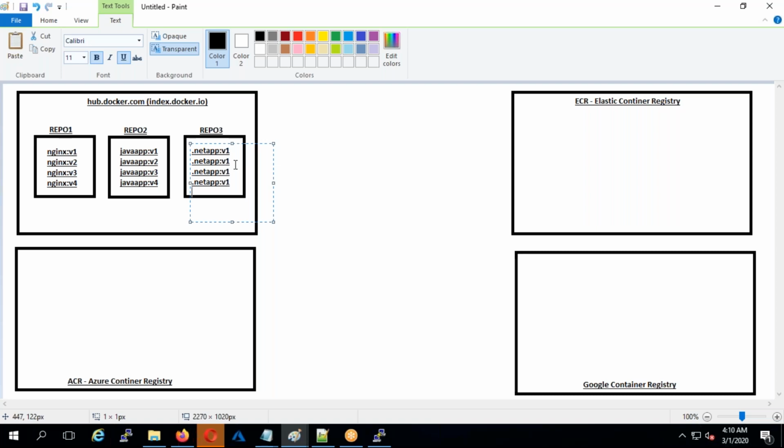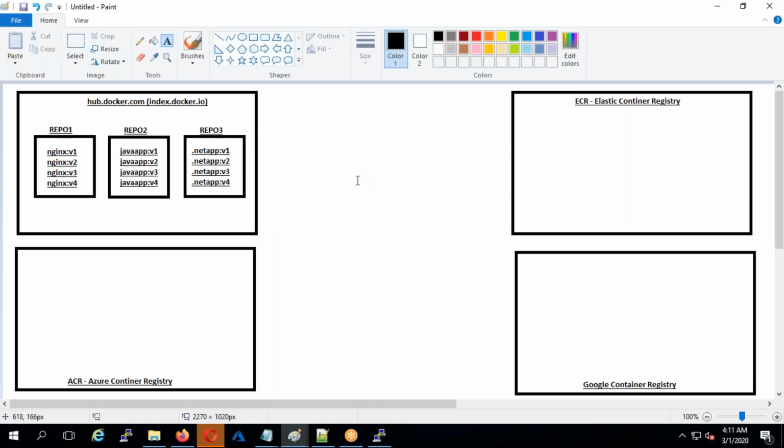Okay, so this will be version 1, version 2, version 3, version 4. Like this, you can have different images, guys. So that is what a registry is. Registries contain repositories. Repositories contain images.